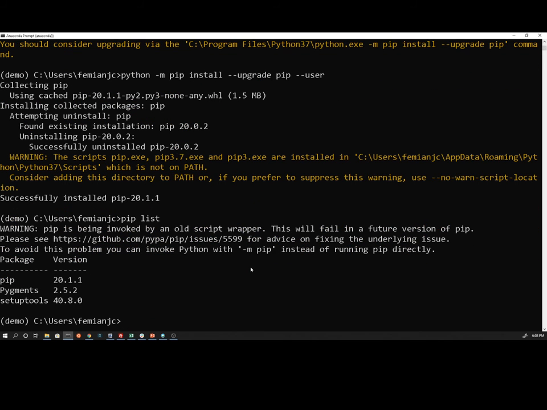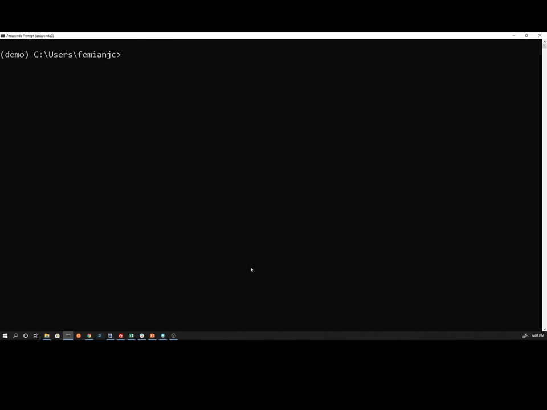So basically, again, if I do pip list, we'll see that I have almost nothing installed. The warning's still there, but okay. So this is sort of like your vanilla environment. If I type in python --version, we can see which version of Python was installed in this new demo environment, and it was 3.7.4. I'm okay with that.